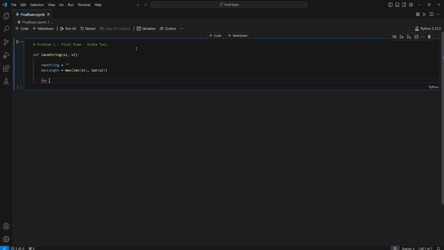So now we're going to loop through the strings. We're going to loop through the indexes of the strings. So we're in the range of max length. So we'll loop through the indexes of 0 to the max length minus 1. And the char, or character, will be the character at the current index in the loop.